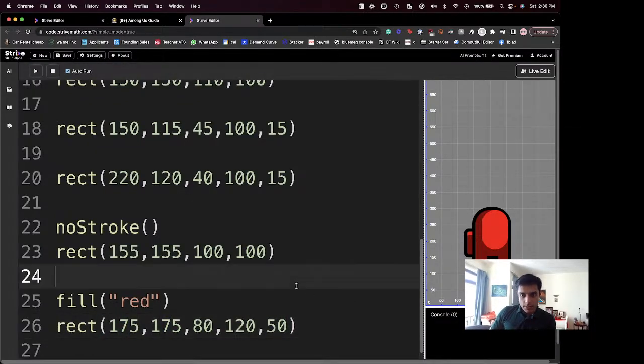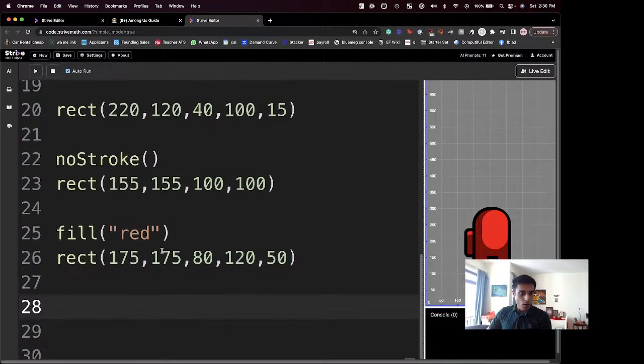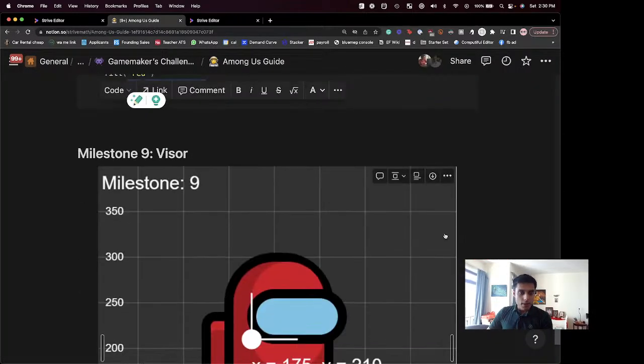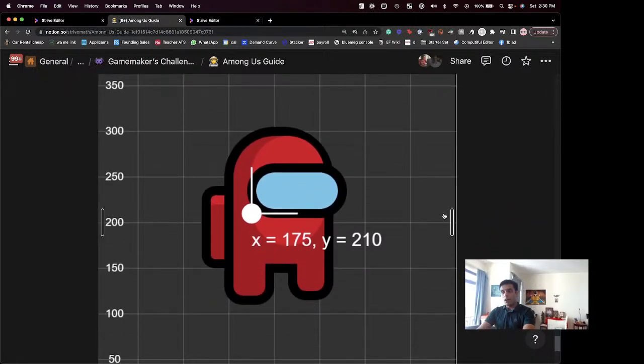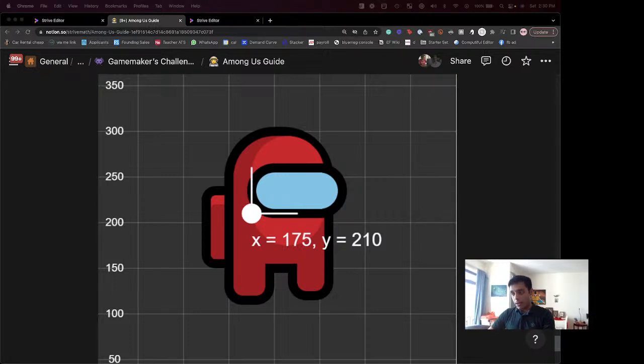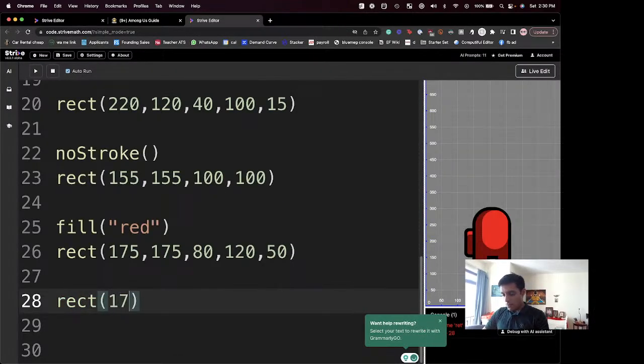50 roundedness. There we go. This is starting to look like an Among Us character. All right, now the last step is the visor. And the visor, like any other shape on here, is again a rectangle. So let's put this rectangle at X 175, 210. Rectangle at 175, 210. And I'm going to guess the width and height: 100 width, 50 height.